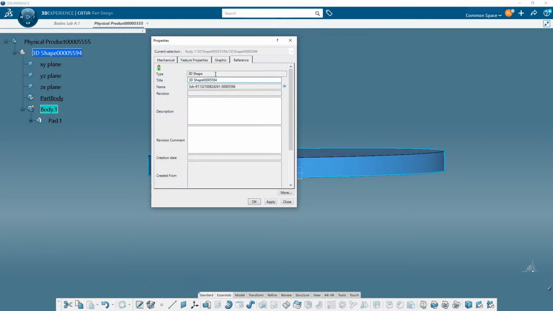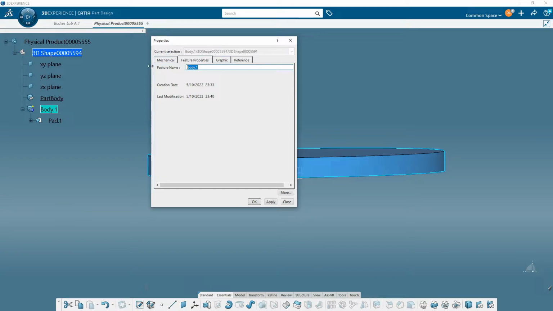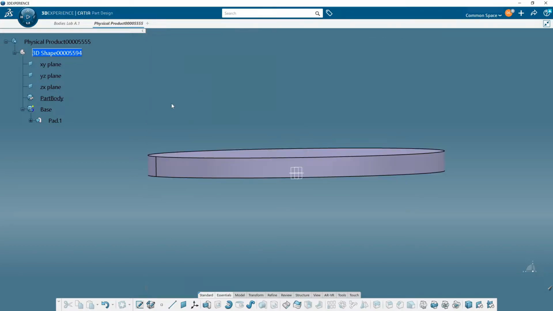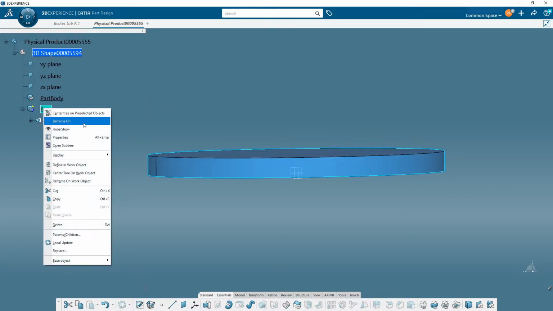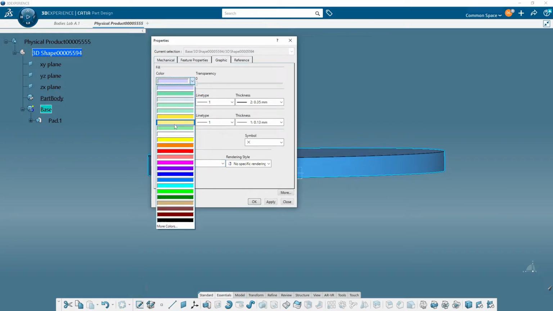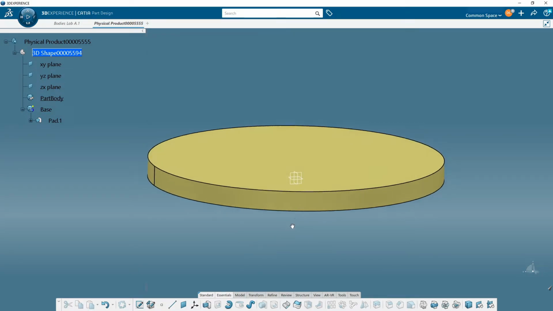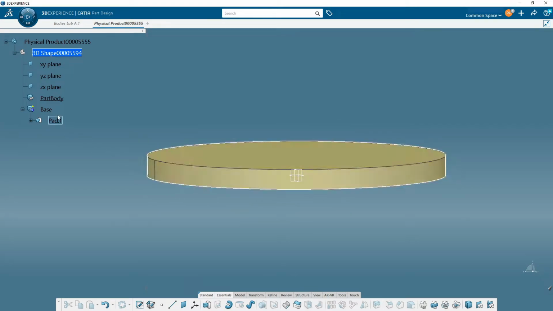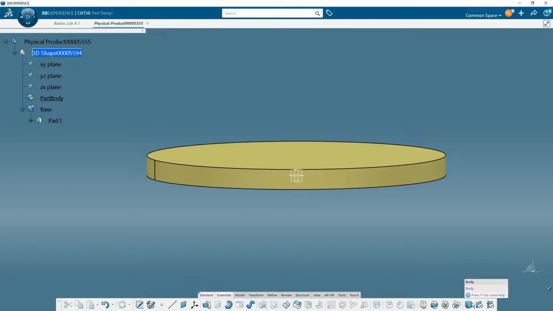I'm going to go here and name this one. Notice I went to feature properties, not that mechanical section there. I'm going to call this base. And I should have given it a color because it's going to be helpful as usual. We'll give it this light yellow color. How about that? Okay, now I need to make a new body.